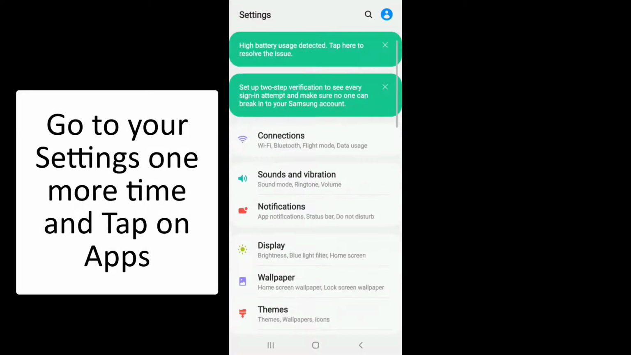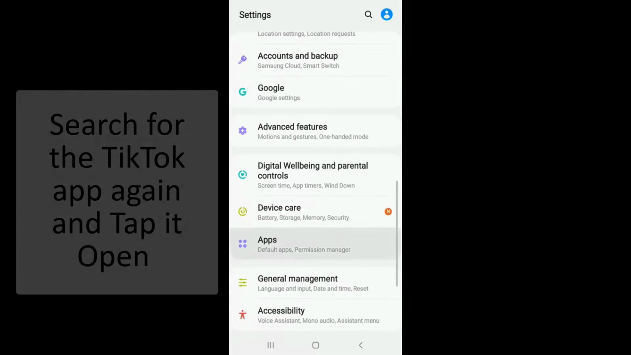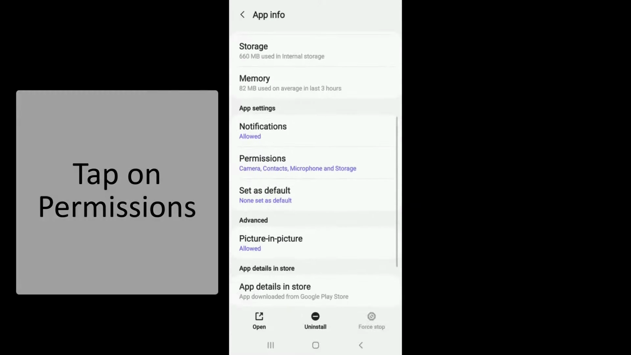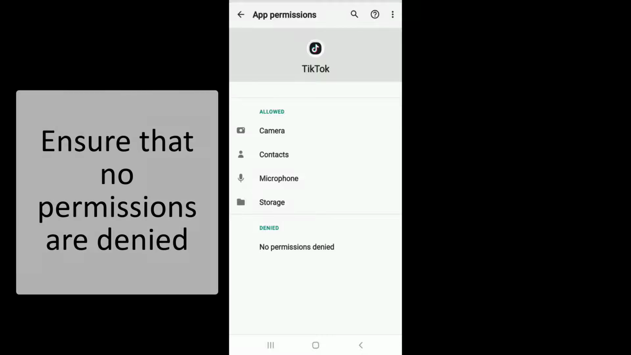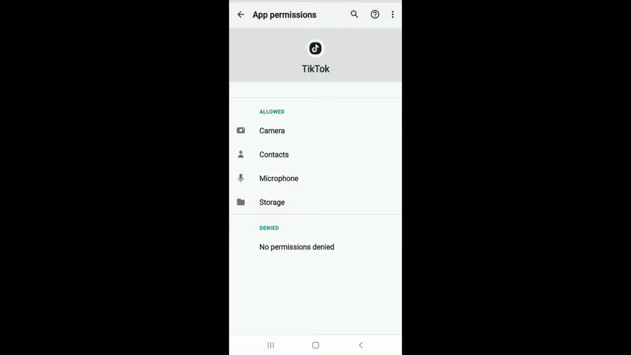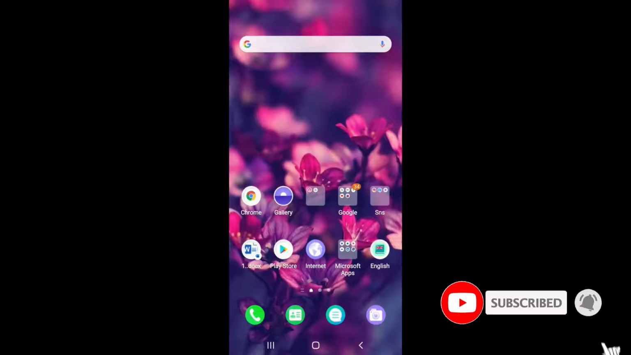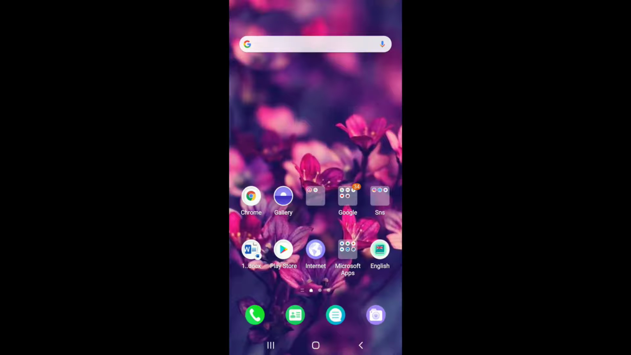The last tip and trick: go to your settings one more time and under settings, select apps, search for TikTok again, and from this page under app settings, tap on permissions. Ensure that no permissions are denied for TikTok on your device. In case some permissions are denied, tap on allow and go back to TikTok and try changing the password one more time and see if it resolves your issue.